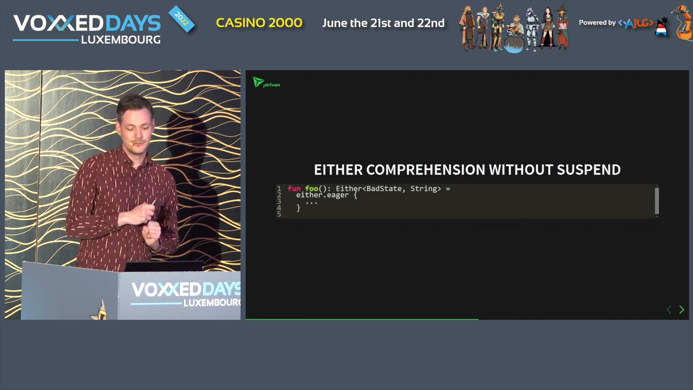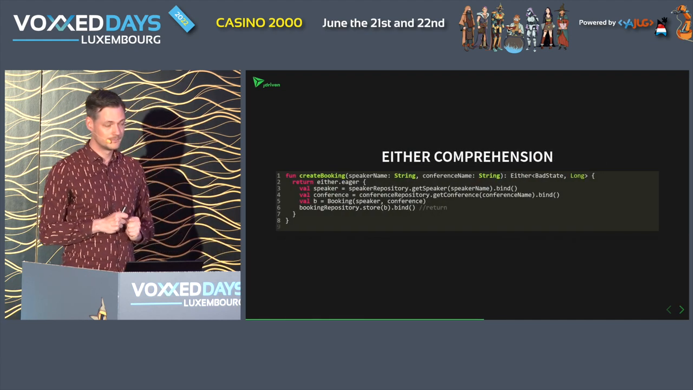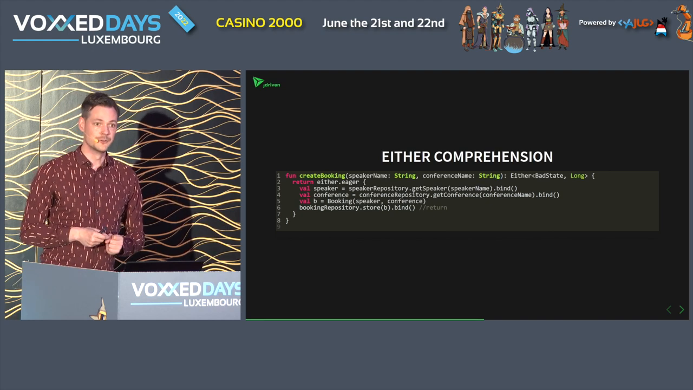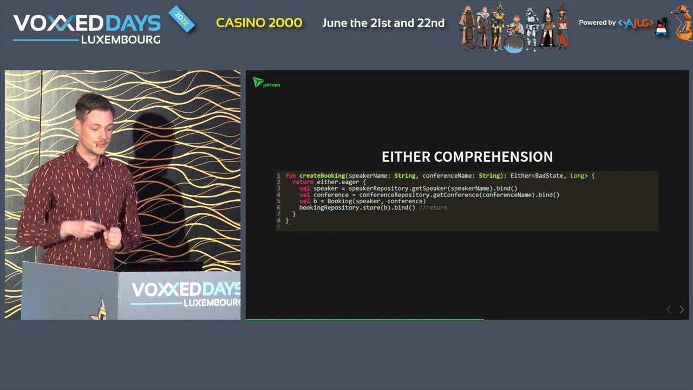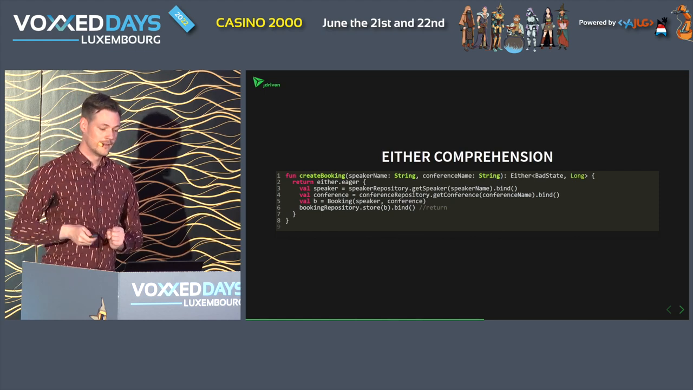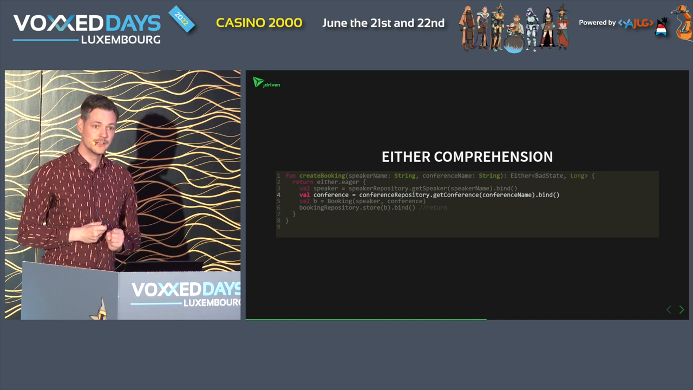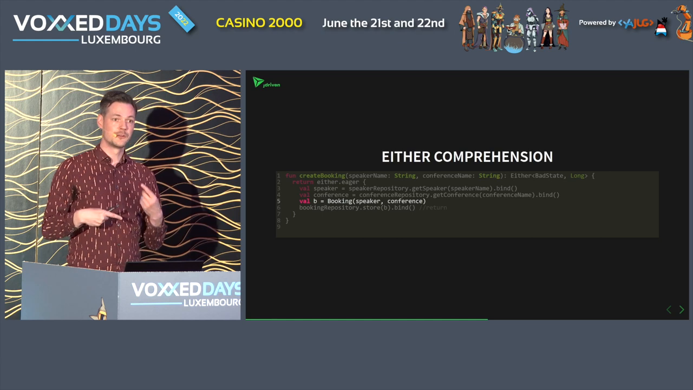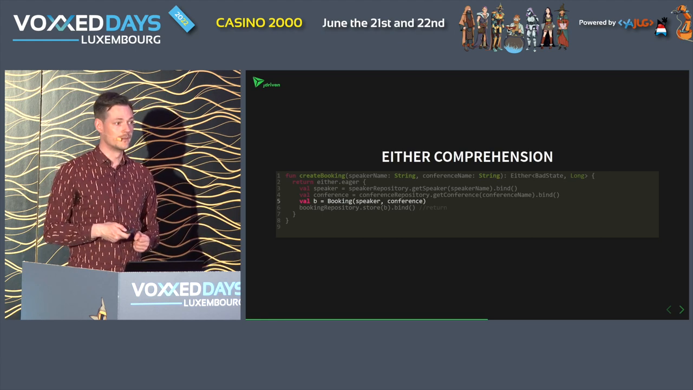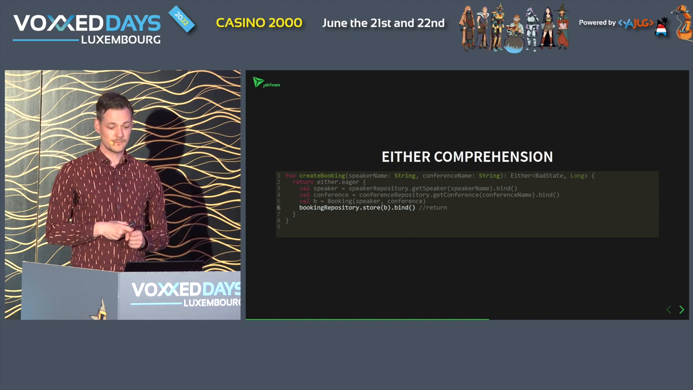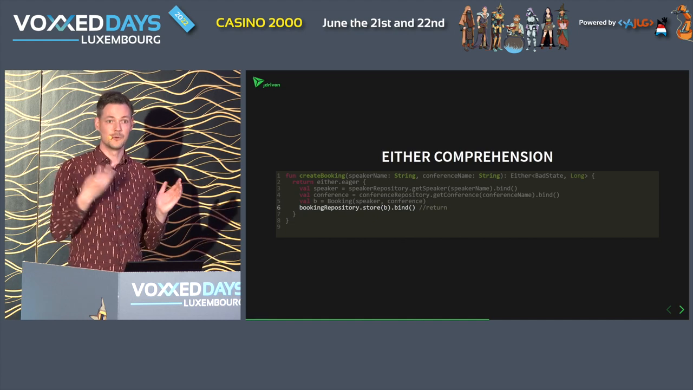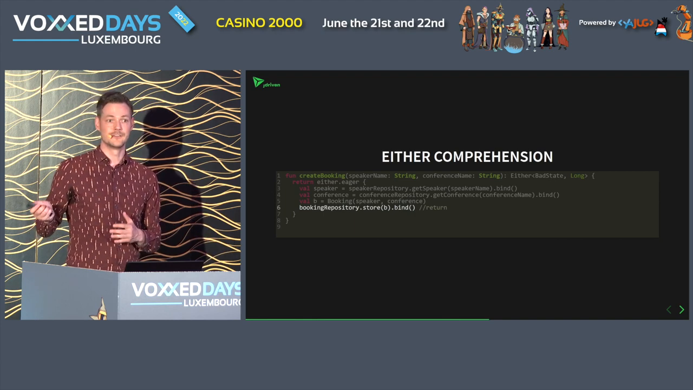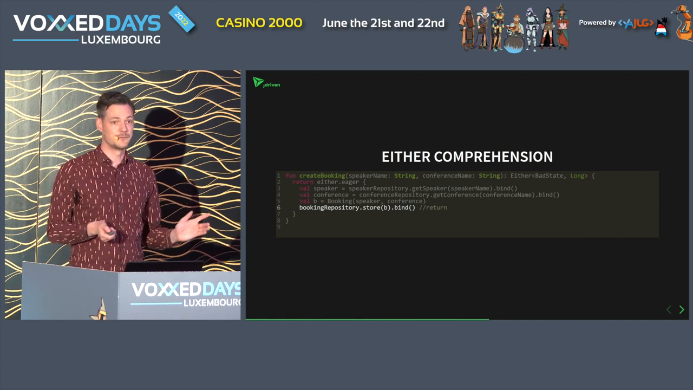So how will our code look once we add that? We don't use coroutines here, so we do an either.eager. Now we're all back to getting a speaker from the speaker repository, call .bind. If this went correctly, we go to the conference repository, call .bind. And if those two calls went correctly, now we can create a booking, and now we can store the booking. So we're basically back to our old imperative style programming, but we now get all this compile time safety that either provides. And that's why this is my favorite feature.